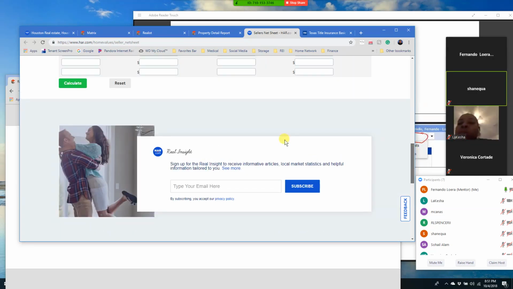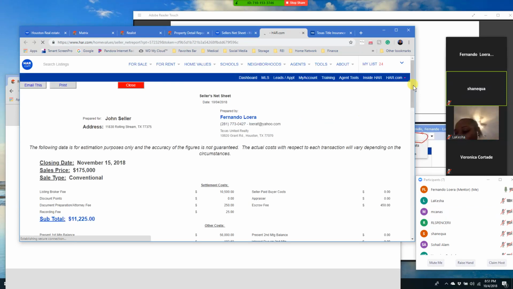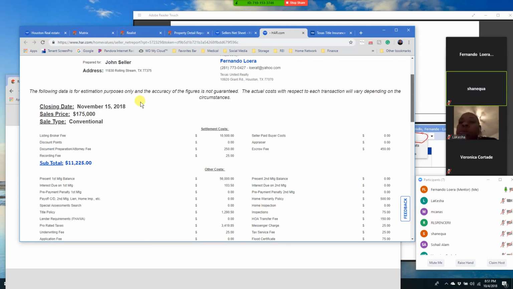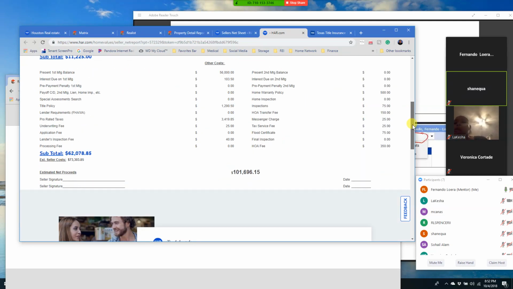Looking at everything else, looks good. Press calculate. So now when it calculates, it should come out a little bit better. So now here's the actual estimated closing. Keep in mind to always repeat this disclosure that the following data is for estimation purposes only, and the accuracy of the figures is not guaranteed. So make sure that you repeat that verbally as well when you're speaking to the seller or the buyer.